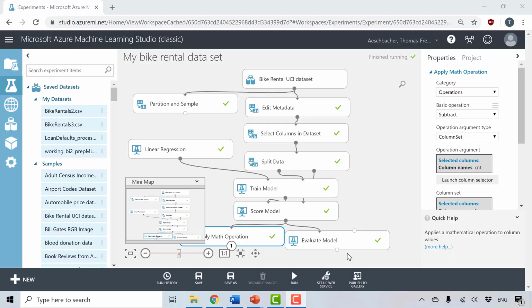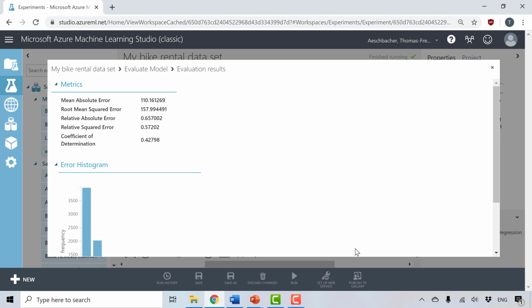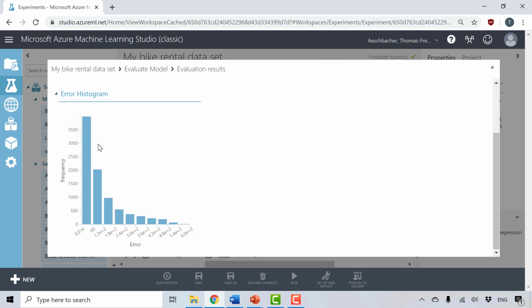Now, Azure very conveniently already calculates all these performance metrics for us. We can simply click on Evaluate Model, visualize it, and here we have the mean absolute error, 110, the root mean squared error, and the coefficient of determination, which is simply the R squared. What we also have is the error histogram here. But just bear in mind, this is in absolute terms, so it's not useful to look at a tendency to over or underestimate.